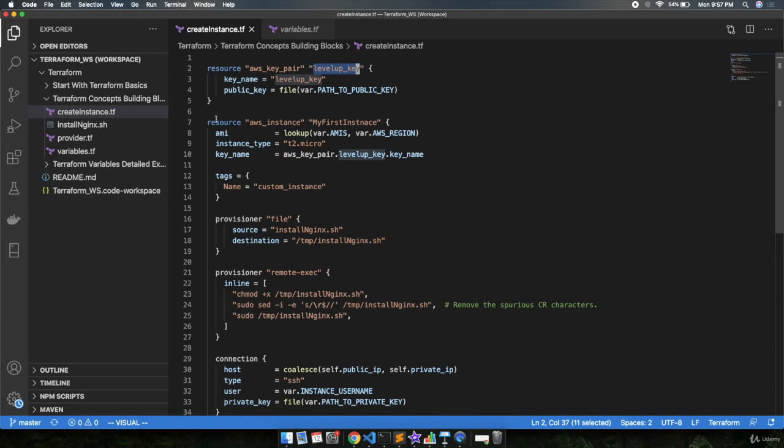Then, inside the second resource, I'm defining the AWS instance. This is the instance name. Then I'm defining the key name. Inside the key name, first I'm taking the reference of the resource, and then I'm defining the name of my key. This is the tag which will be the name of the instance.